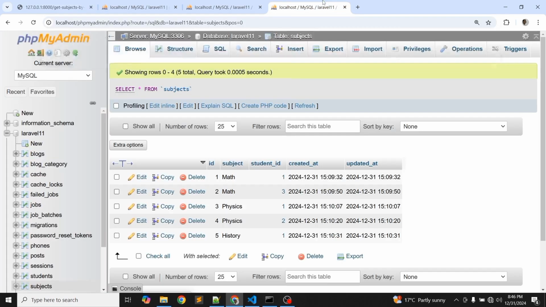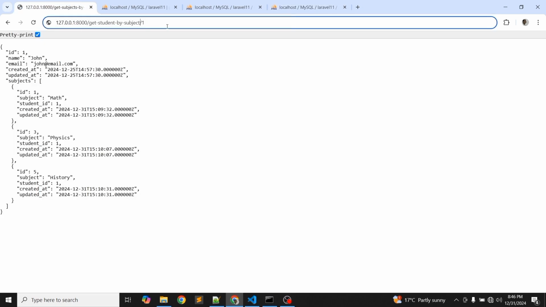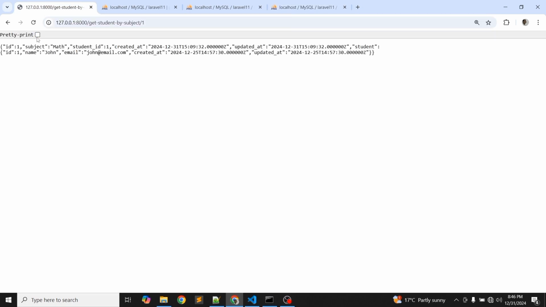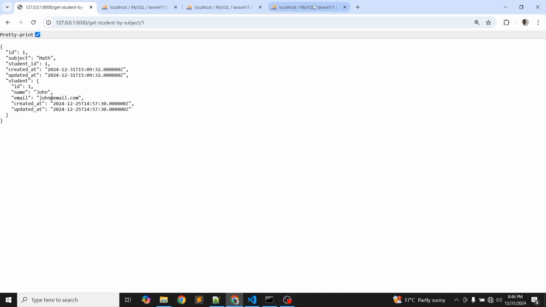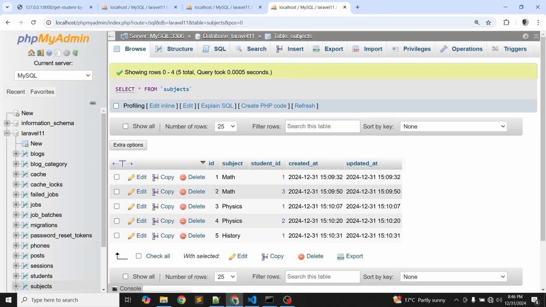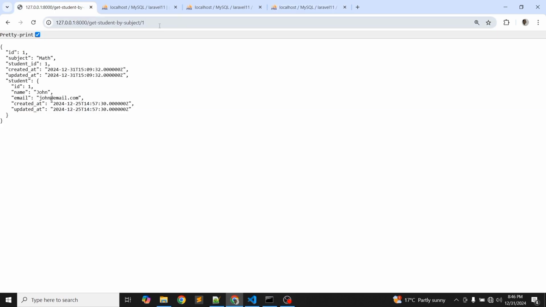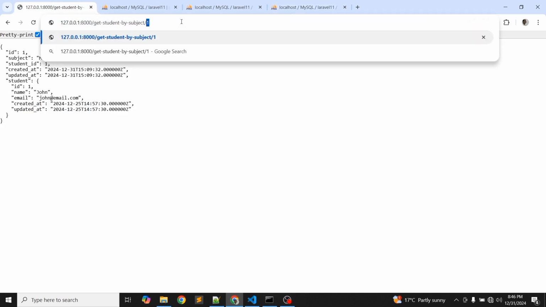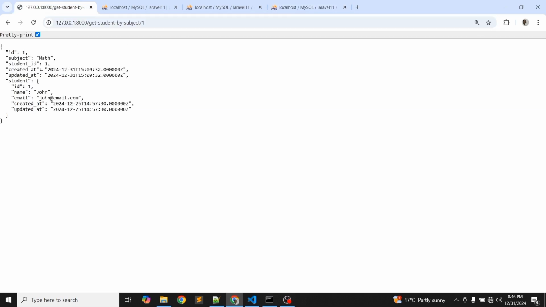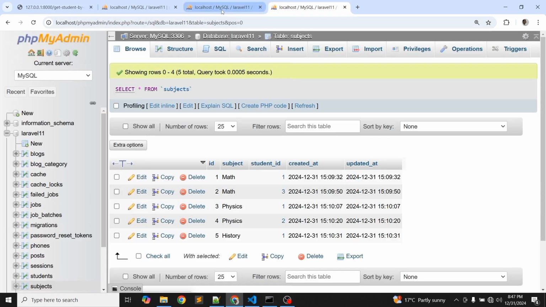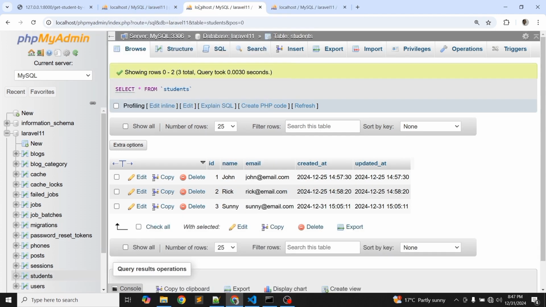I want to see which student is associated with id 1. So just pass one, and you can get the data for one, that's John. Then I want to see which student is associated with id 2, so you can get the data for that student also.